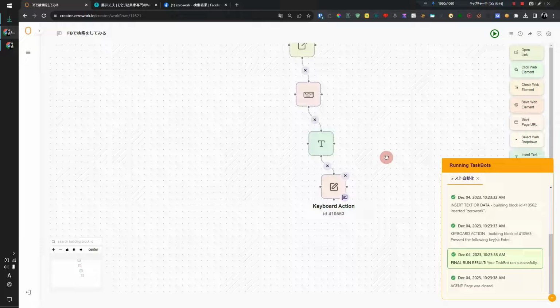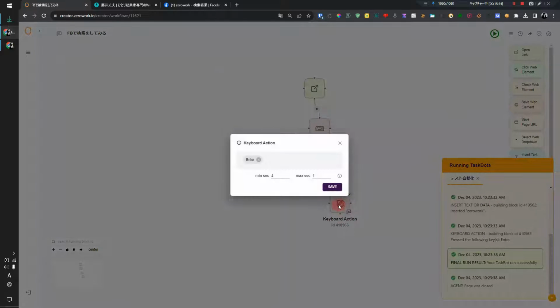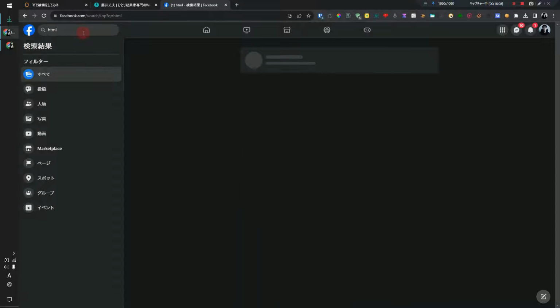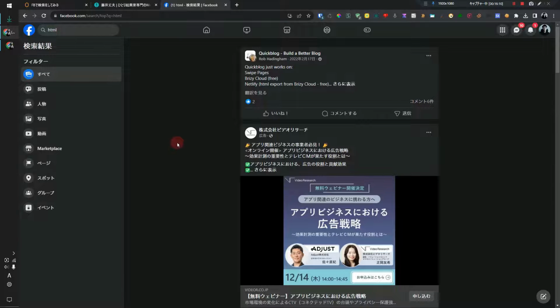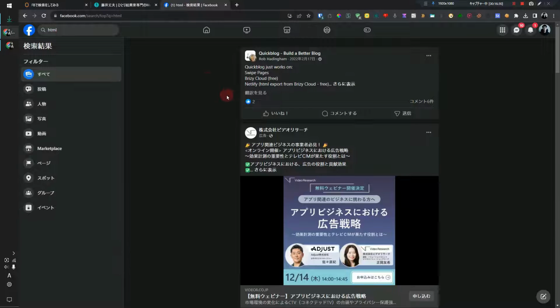What I want you to pay attention to is, for example, let's say you press the Enter button to enter text and search. However, it takes time to actually search and get some results. For example, let's search for HTML. Then the page will open after a few seconds. So you need to consider this. Here you can specify how many seconds to set the time difference after doing this work. For example, you can make a delay of at least 4 seconds, or 4 to 8 seconds at random. After searching, you can wait 4 to 8 seconds and then set the next work.